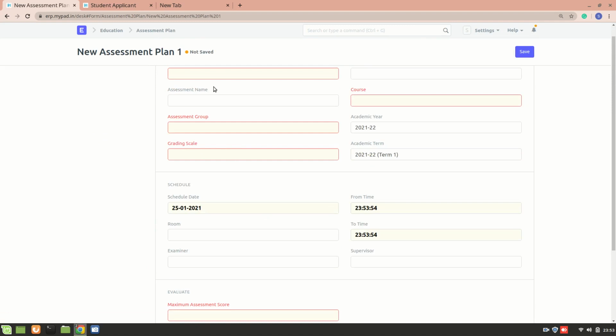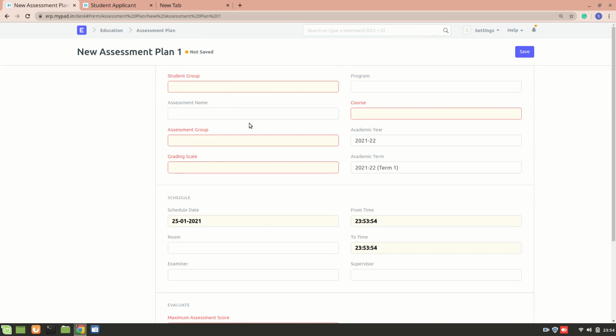So what I'll do is I'll create a... you can see that we have student group over here and an assessment group, and then we also have a grading scale over here. So let's go to any one grading scale that I have created. Okay, let's go to this one, standard grading scale.